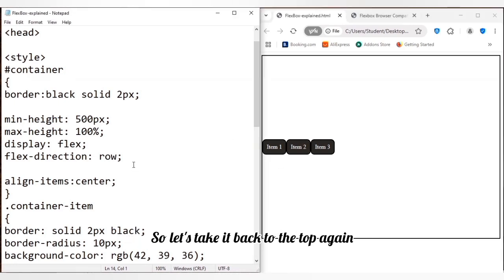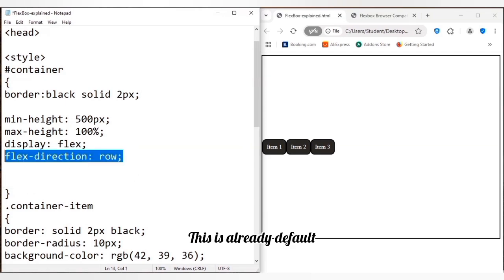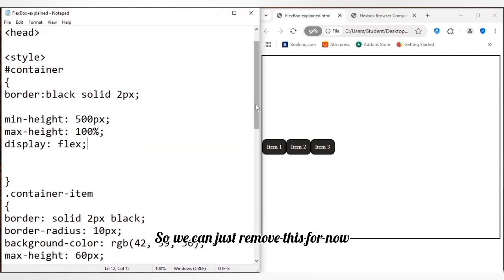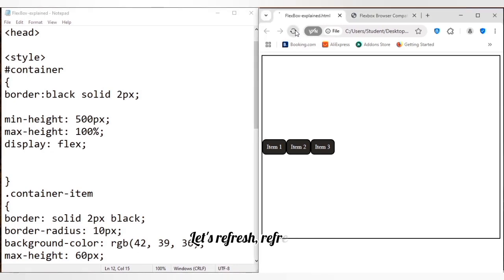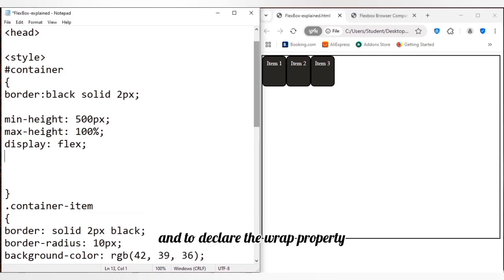So let's take it back to the top again, and we'll talk about the wrap property very briefly. So I can remove this. Flex direction is row. This is already default, so we can just remove this for now and just go back to normal. Let's refresh, and item 1, item 2, item 3. So now let's talk about the wrap property. And to declare the wrap property, you go flex wrap in the following way.